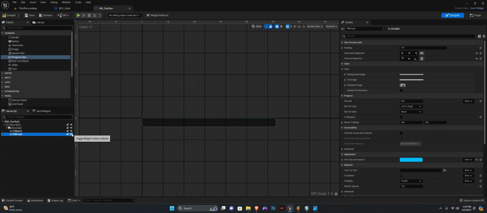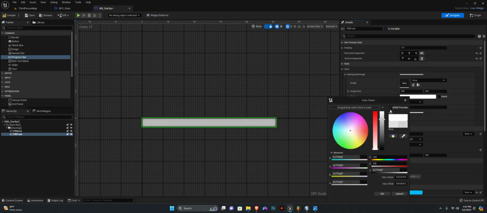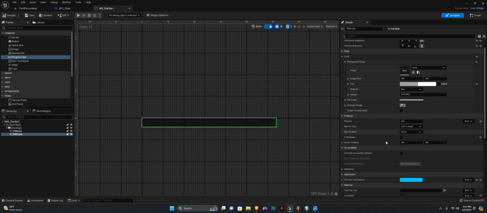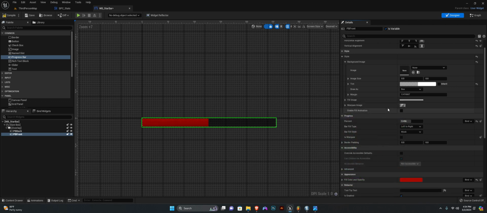For the progress bar front, we're going to set that back to visible. And the background image, the tint, the alpha is going to be 0. And I'm going to slide this again to see the color. And I'm going to set the color to, let's say, red. Yeah, red is good. Right.